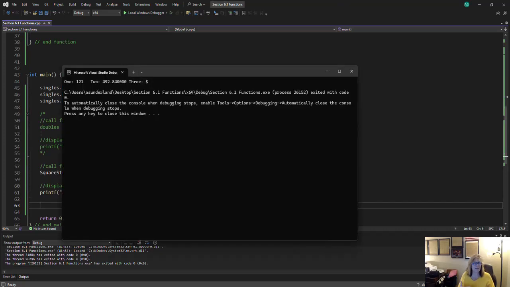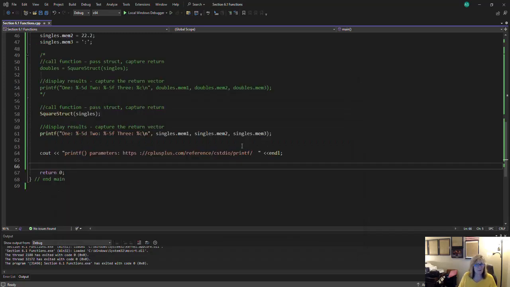And when I run it, this time I didn't have to return anything. I didn't have to capture the return value, but it did indeed modify my original value. So I'm going to add one more thing to this program.